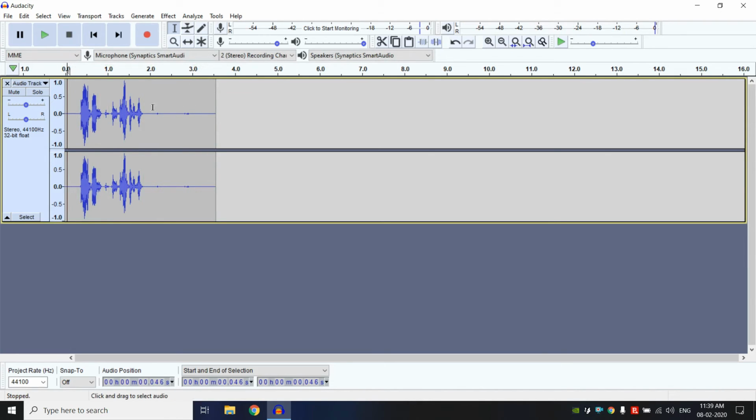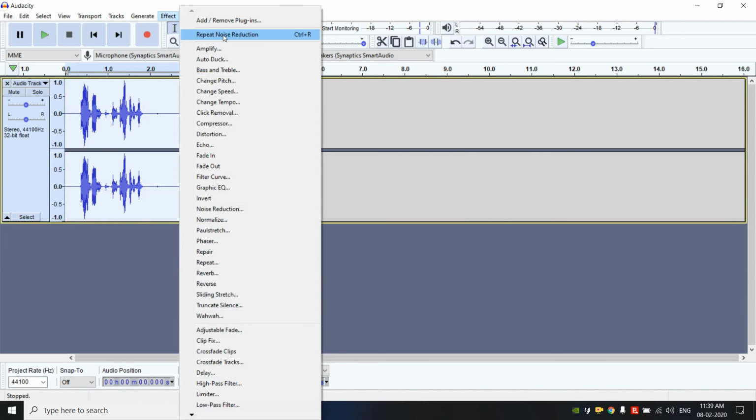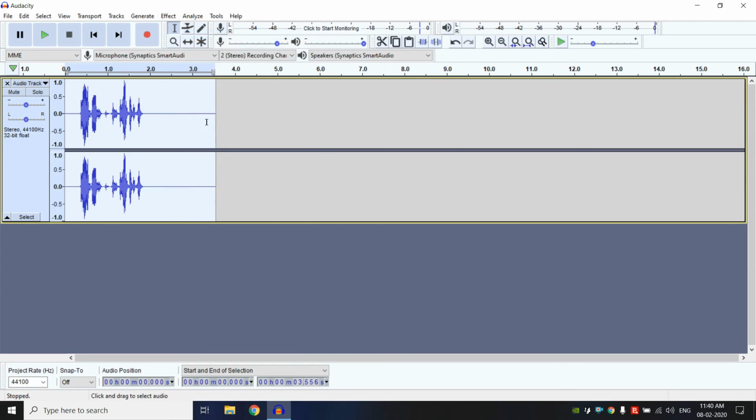But I am still seeing some waves here. So what can you do? If you still see the same waves, select this audio and go to Repeat Noise Reduction under Effect. If you do this, the same pattern will be applied, so the same waves will be reduced. Make sure you are not reducing your own volume. So play it and see.